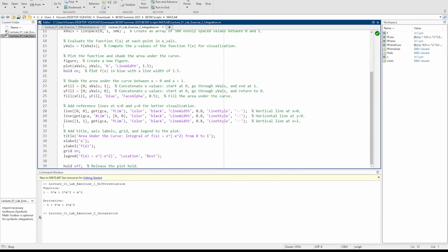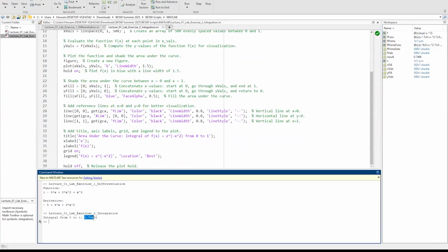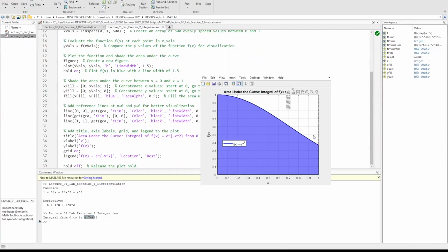If we execute the code, we will get the same value here, which is around 0.75, and this is the corresponding plot. These are the reference points, 0 and 1, and the reference lines. This is our curve. This is the area under the curve, which reflects the integral from 0 to 1. So if we calculate all this area, it is reflected by the integral value, which is about 0.75.